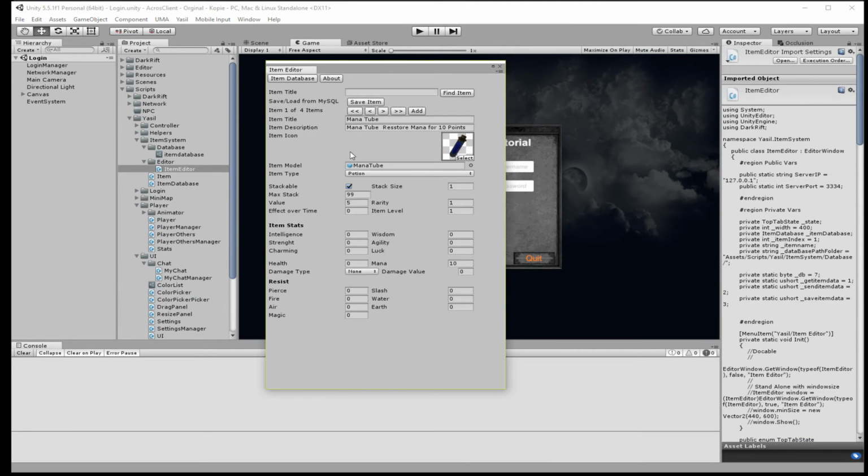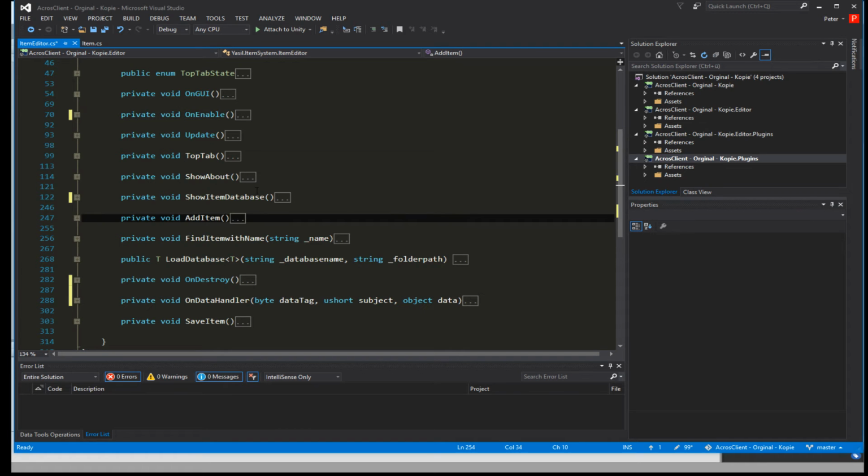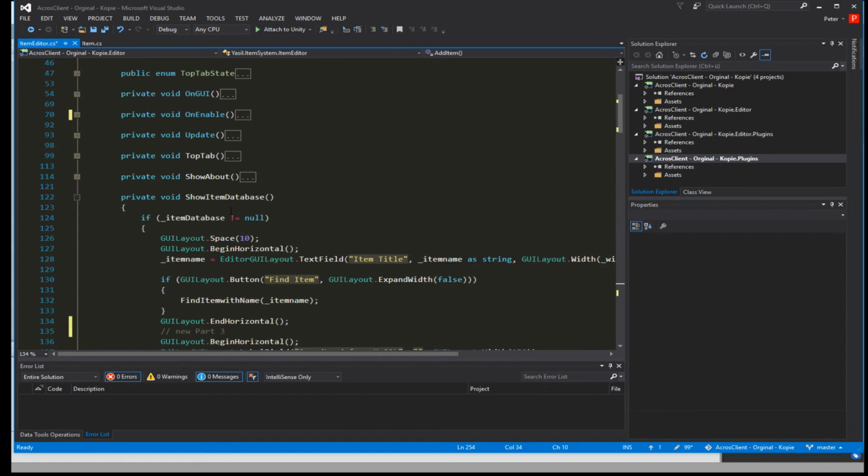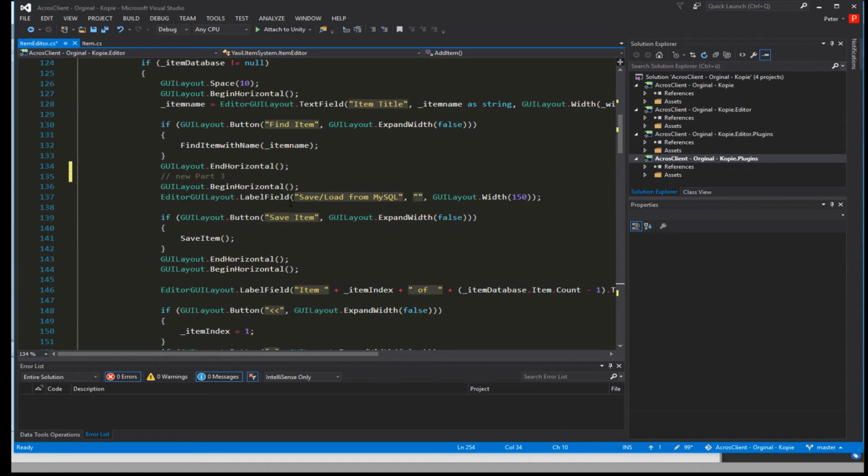We have to implement this save item button. That is called in show item database, and we talk about this part. It's just a new begin horizontal, and we have a label field which says just a text, save load from MySQL, and we say it has a width of 150.